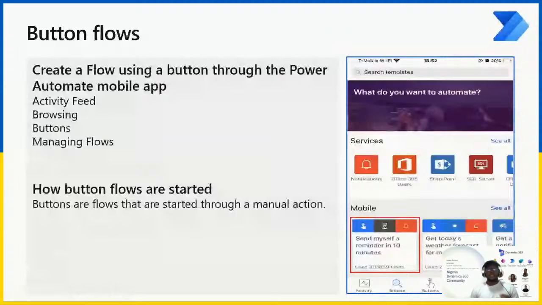Like I said, business processes augment the experience when you are building or using a model driven application or Dataverse. So you're basically using a BPF to guide a user through the steps of your business processes when working in Dataverse or your model driven application.